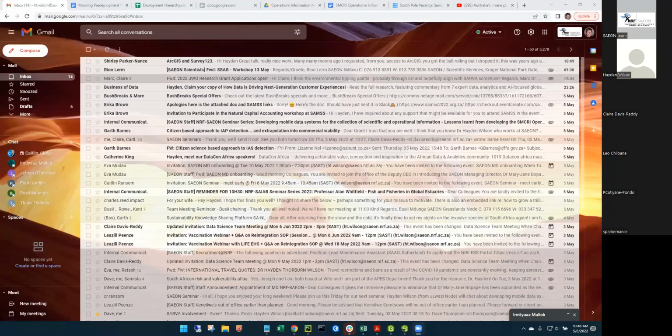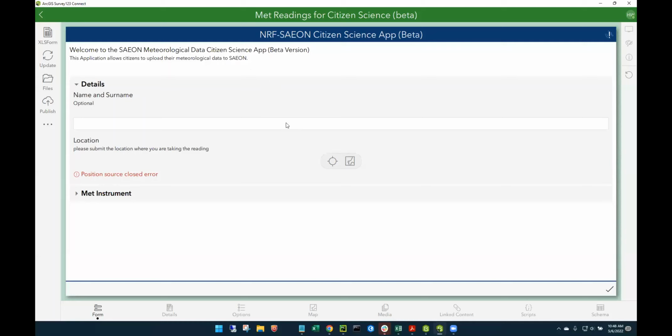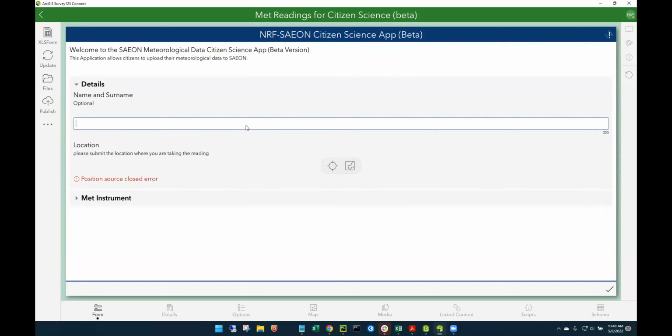The examples that I've got here are maybe a little bit technical, but the most simple one was something that I developed a while ago, just as a little quick demo. This was a little Met Science citizen science thing that I thought of, where you add a name and surname, and then submit the location where you're taking the reading. If the person were using a mobile app and not a laptop indoors, which has no satellite connectivity, they would be able to click that button and it would just give you a GPS location.